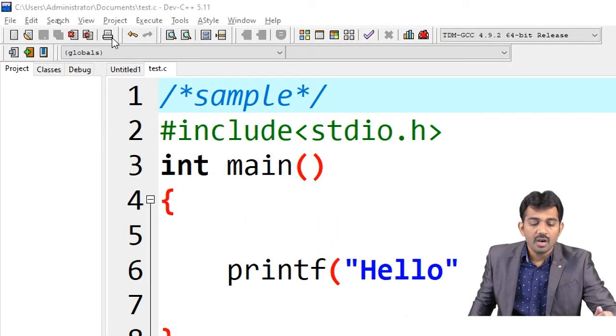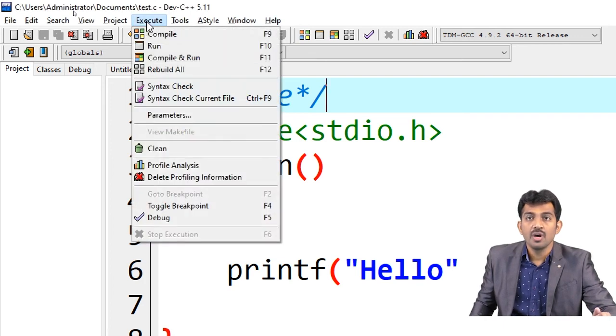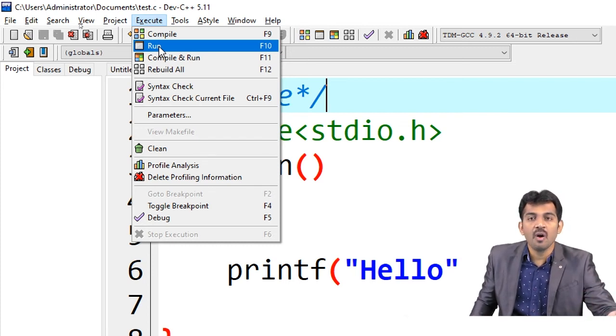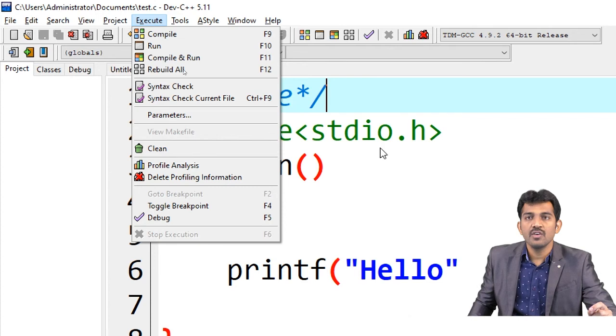See, here, execute is there, right? Execute. So if you click on the execute, the options are there, compile, run. So F9 is compile and F10 is run. So you said that Control F9 or Alt F9 is Turbo C, but this is Dev C. So IDE to IDE, the options may vary, right? Try to follow this. Compile means F9 and run means F10, right?